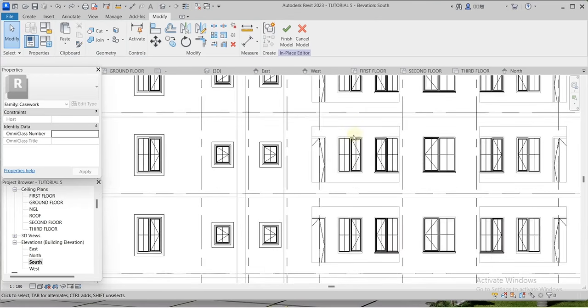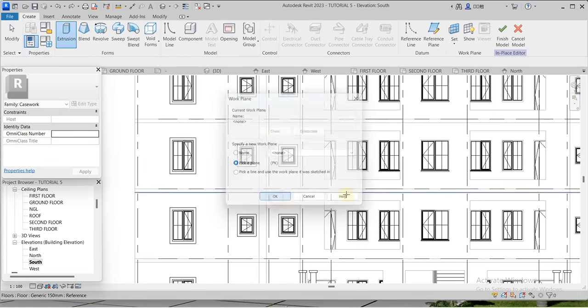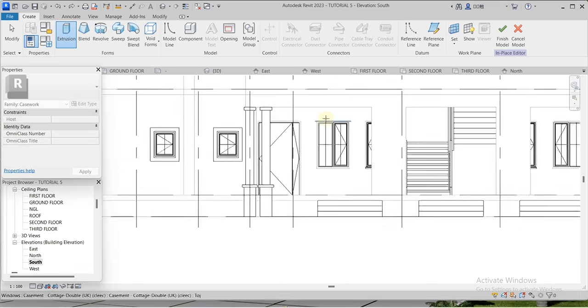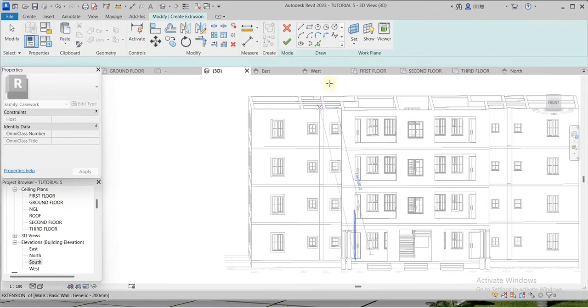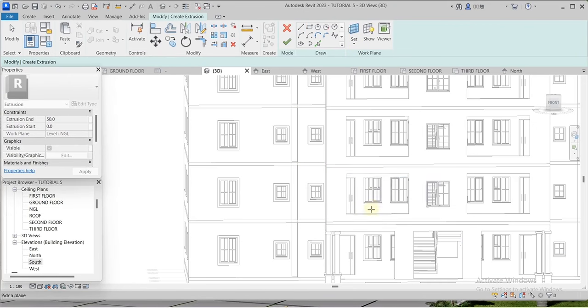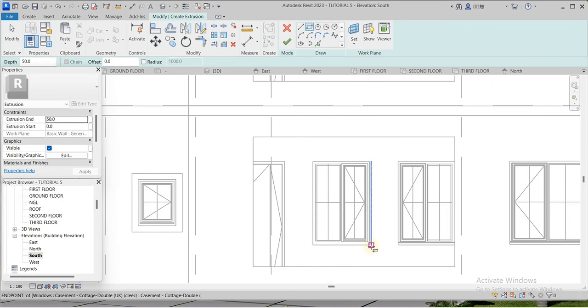Create another window hood for the living room windows. Create new, pick the plane. Now we are going to pick the internal plane. Let's head over to 3D. Click set, pick a plane. Try and pick that particular plane. Alright. Let's go back to the south view. Sketch it.